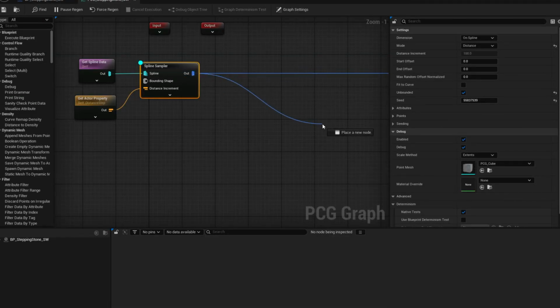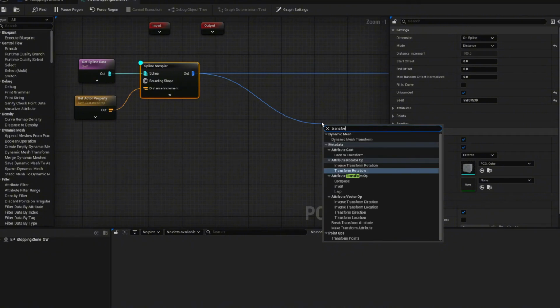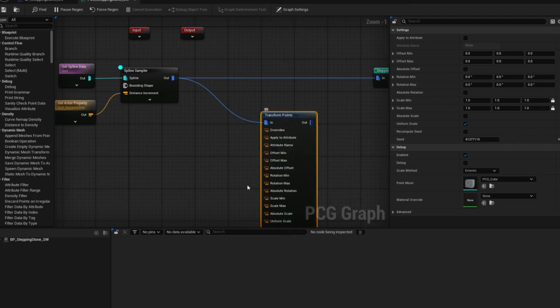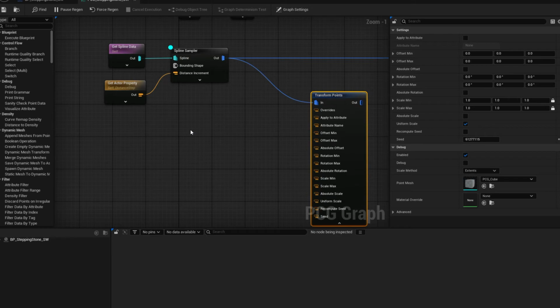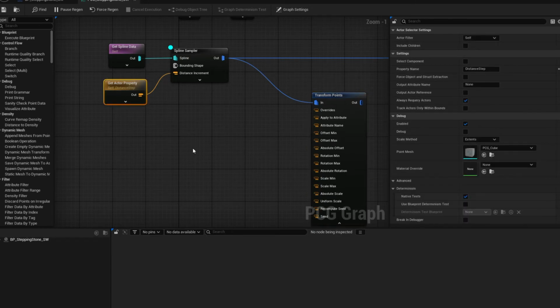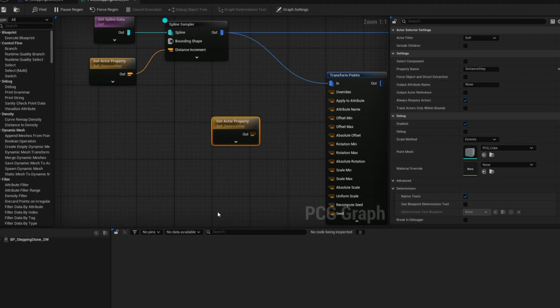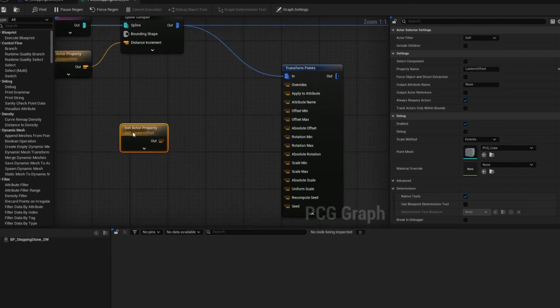Let's go back to our PCG graph, dragging out from the spline sampler, and this time we're using the transform point. This will control the offset from the original point, as the middle, to the side. Then we can use the point on the side to populate our lantern. Copy the getActor property node. We're then using it with our new variable that we're using to control the distance for the lantern, making sure that we are changing the property name properly with the variable name.